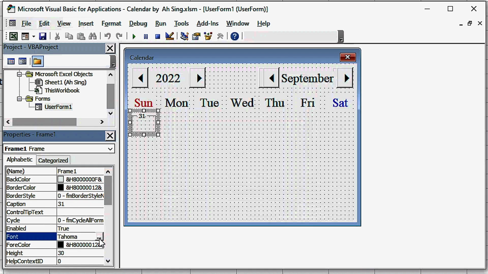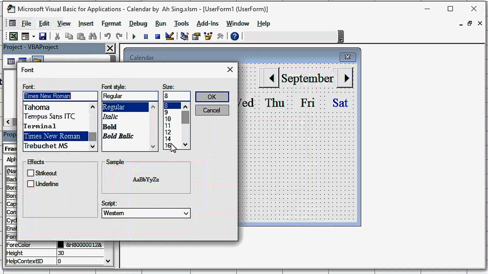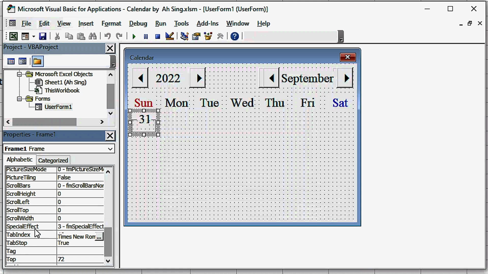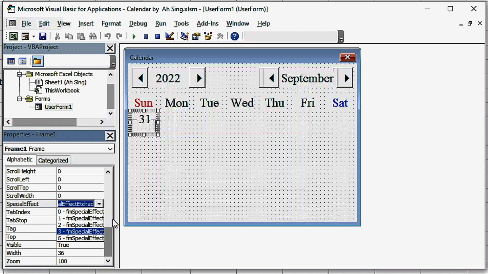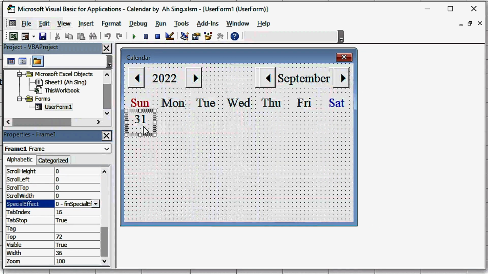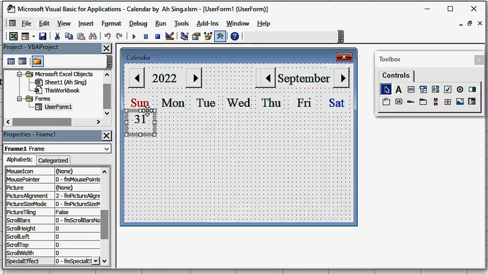The font we also have to change to the same type and same size. Then what we have to do next is change the special effect. We look for special effect, and we change it to flat. As we can see, the frame border disappears, so it looks like a label. We can adjust the size accordingly, and we just have to drag it. Make sure we place it correctly.